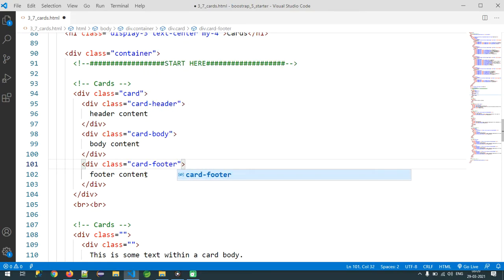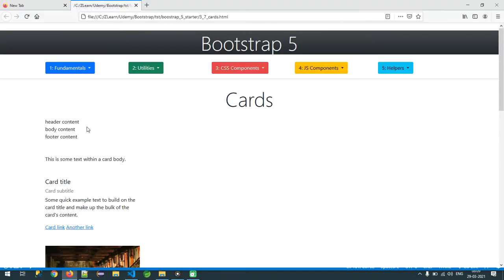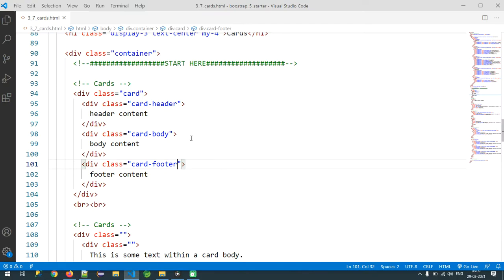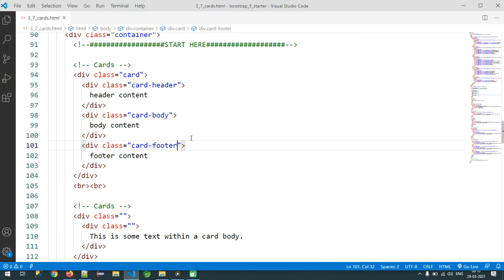So let us save this and verify how the content is modified. See how beautifully it is laid out. Header content is separated, body content is separated, footer content is separated. So this is the way I can style it. And you need to remember one thing: all sections are optional. Based on your requirement, you can give a header and body, or header, body and footer, or all three together.